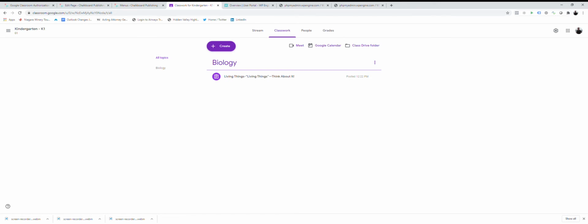The student can then go to their Google Classroom and they'll be able to click on the link, and they can also log in. And they can allow the scopes as required as well.